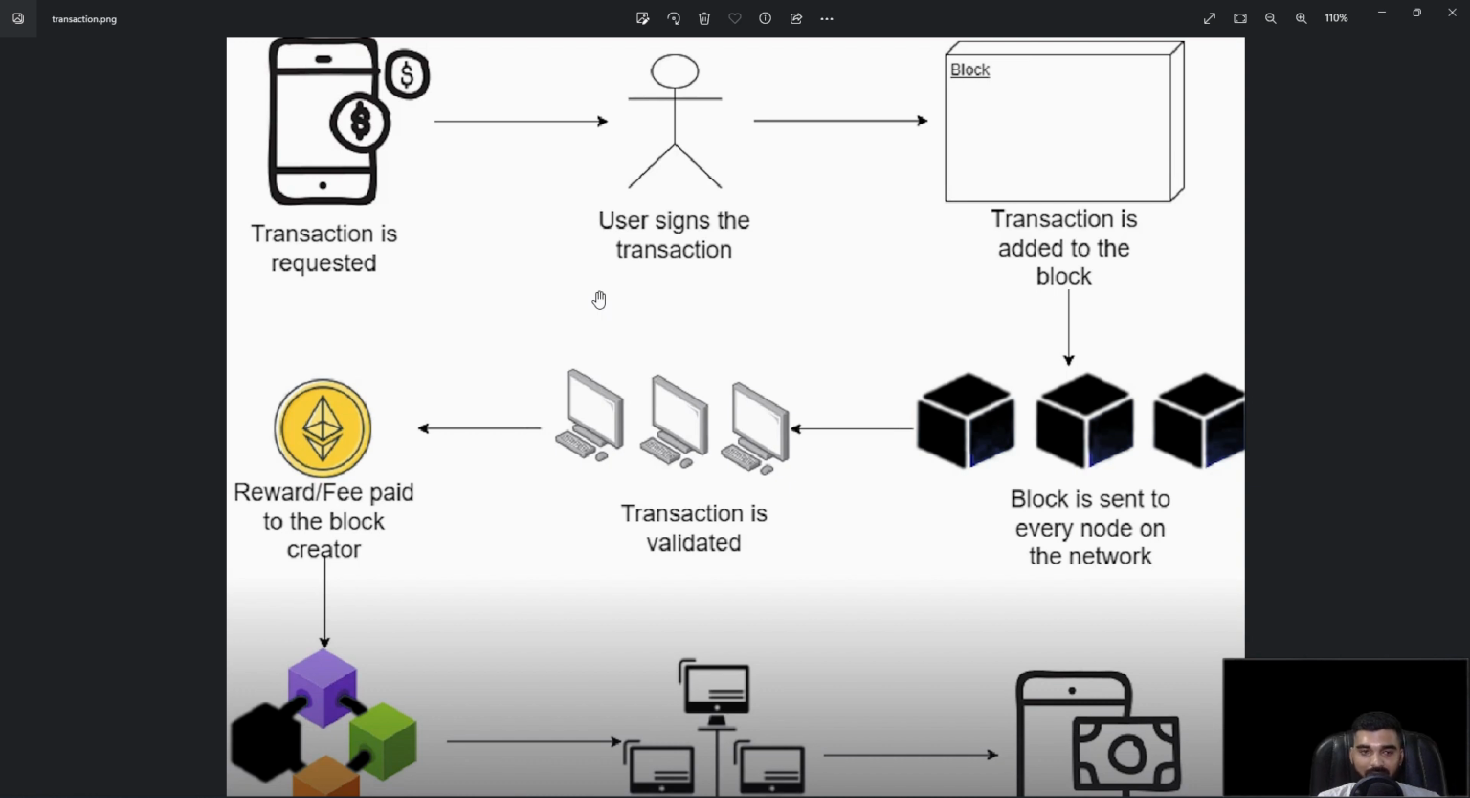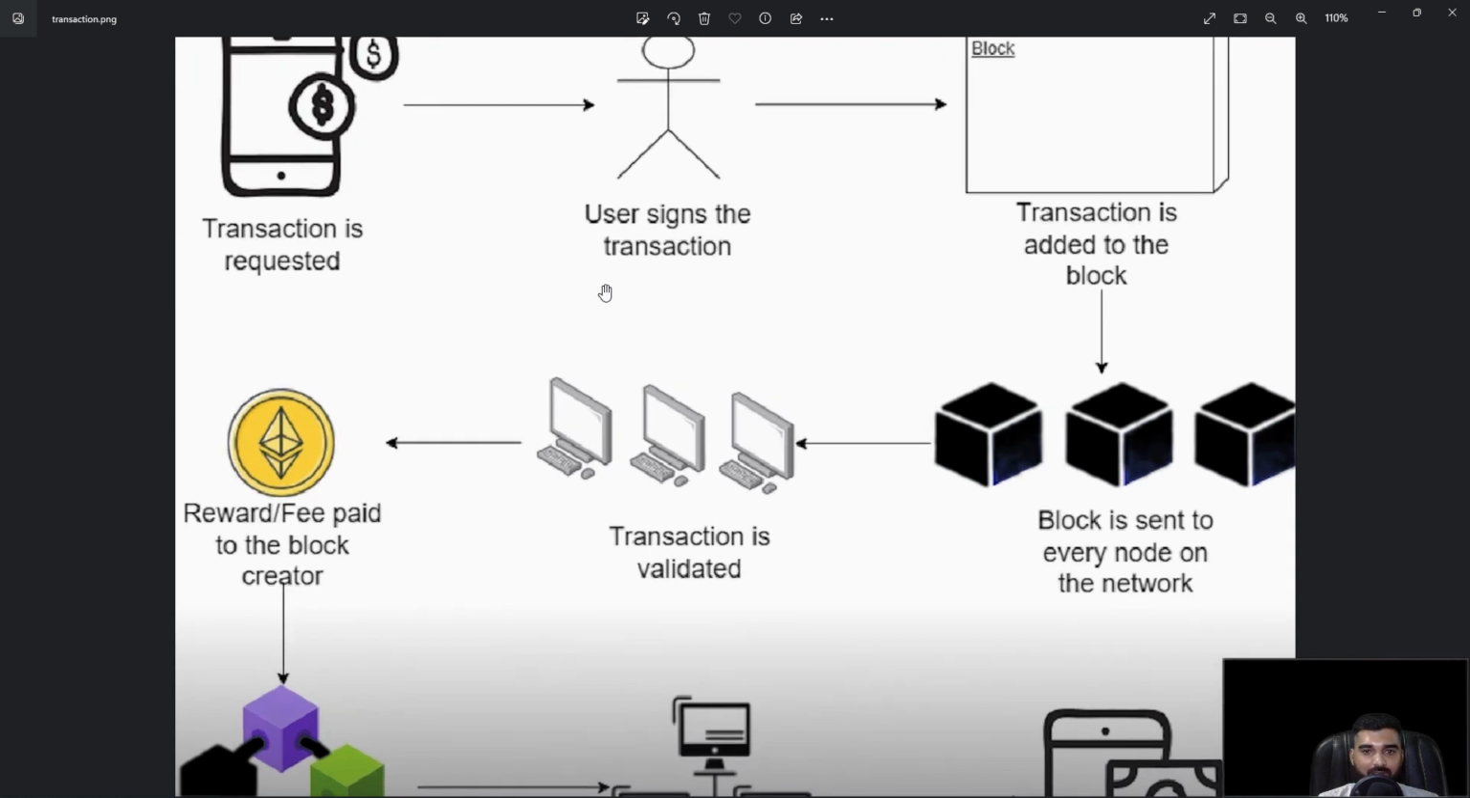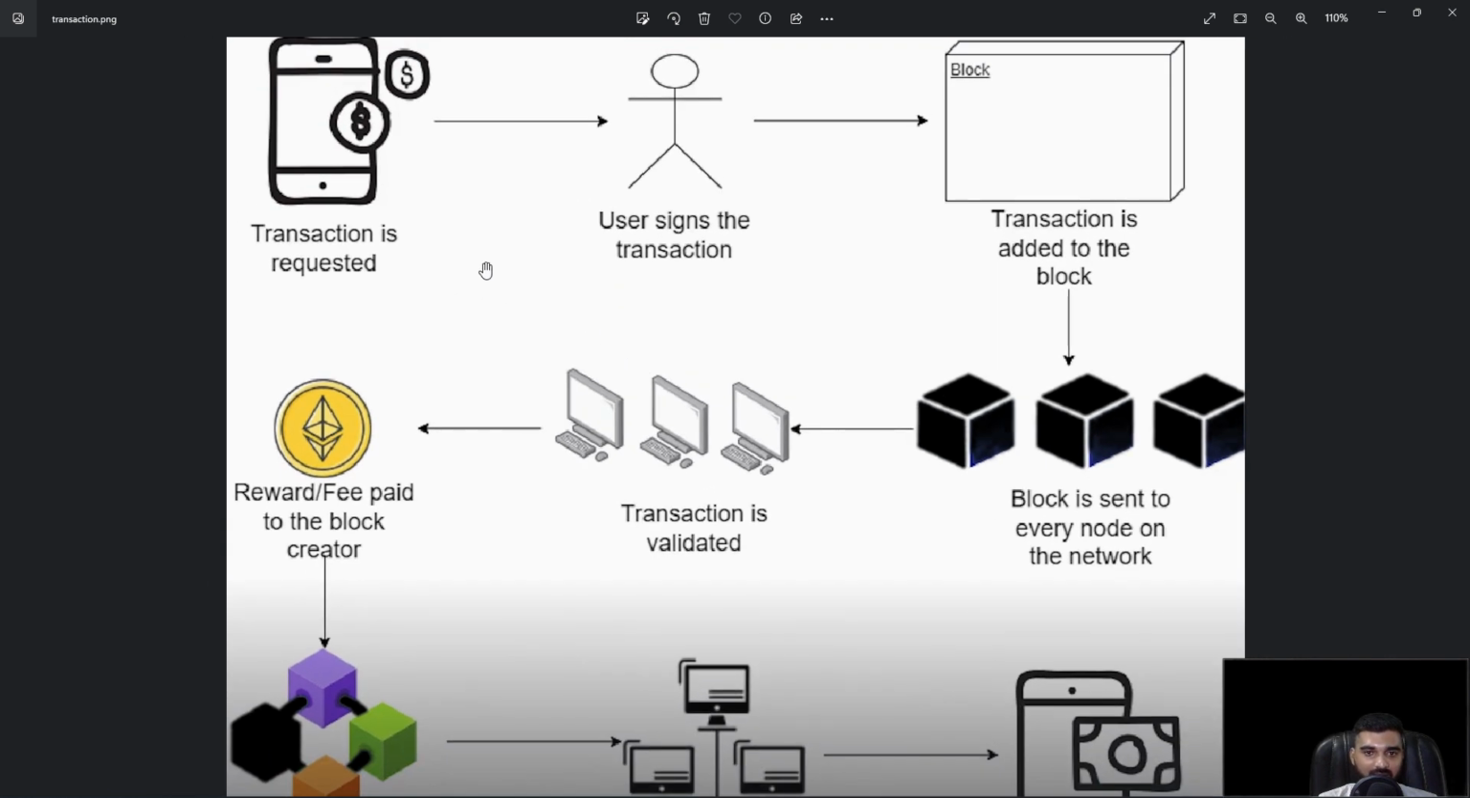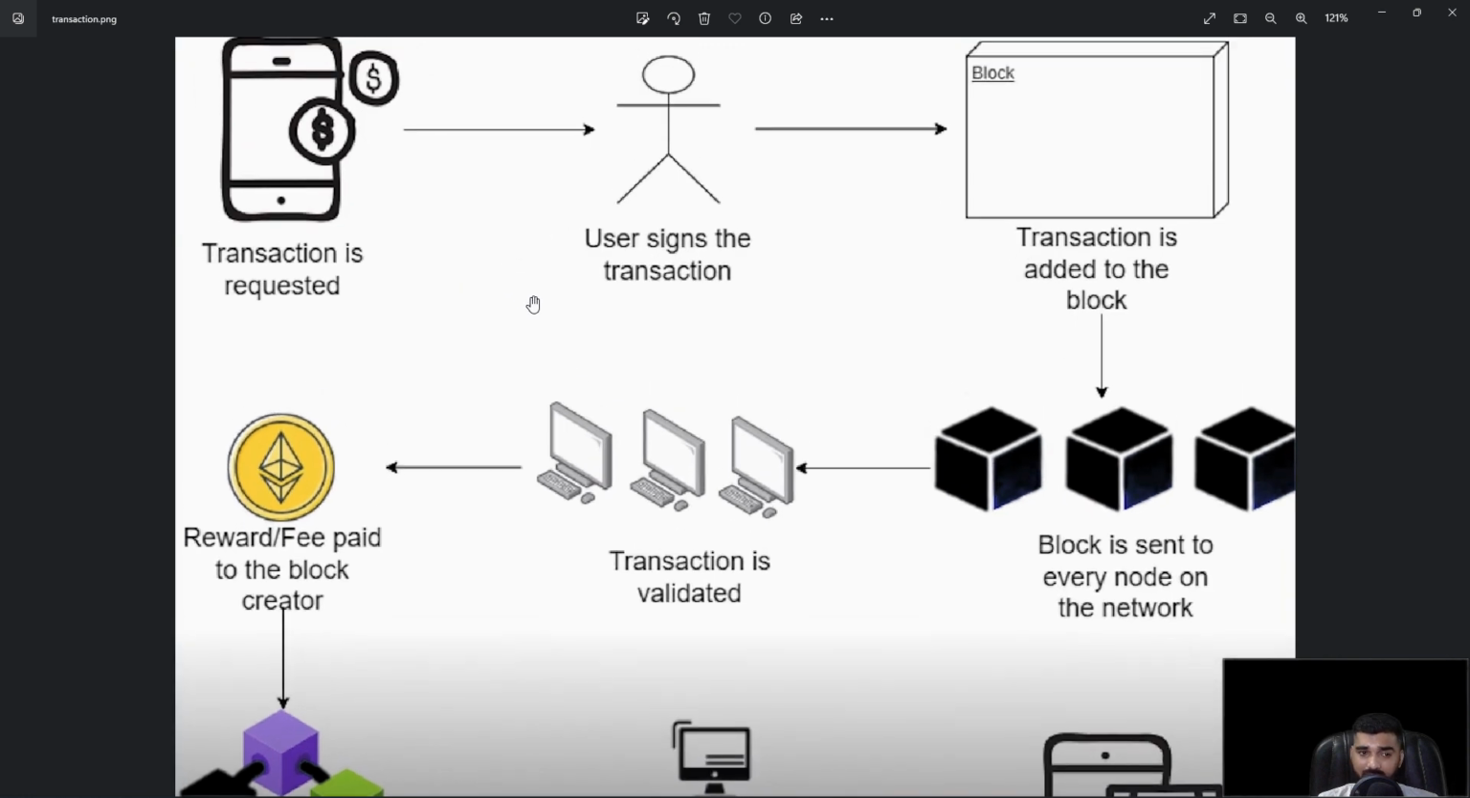Hi. Today we are going to learn about transactions, addresses, and wallets. So here is a brief description in the diagram that I have made, to let you know, guys, how the transaction is initiated and how it works, right?